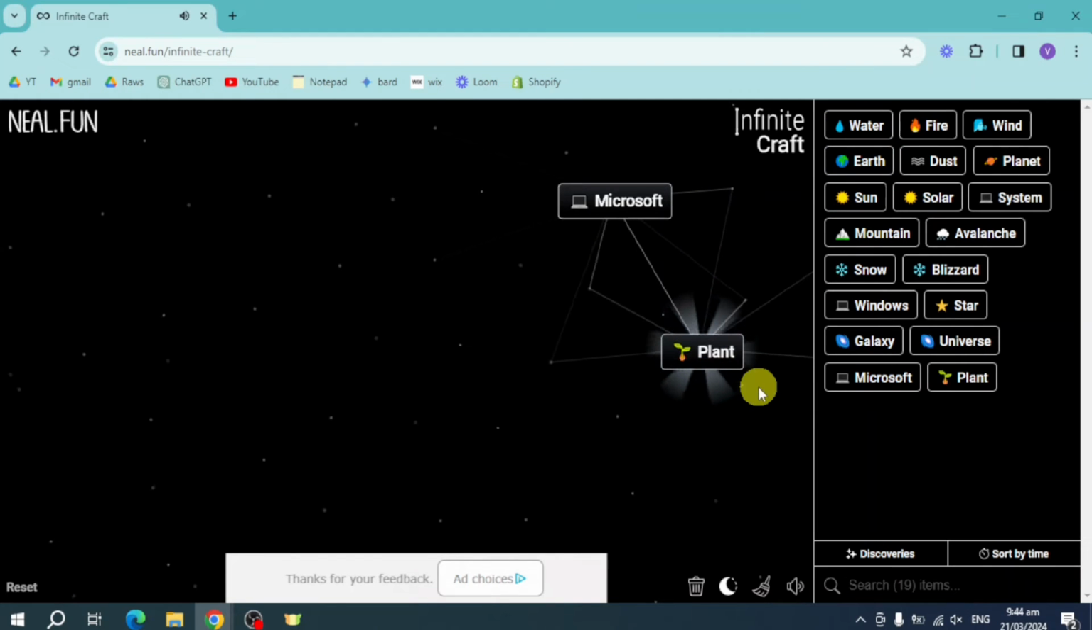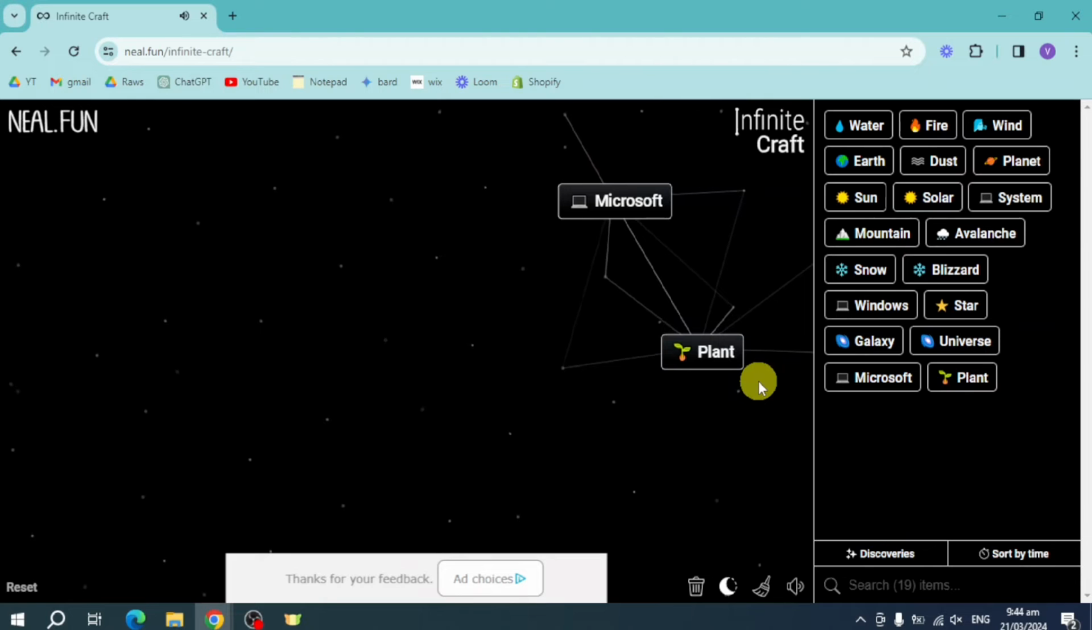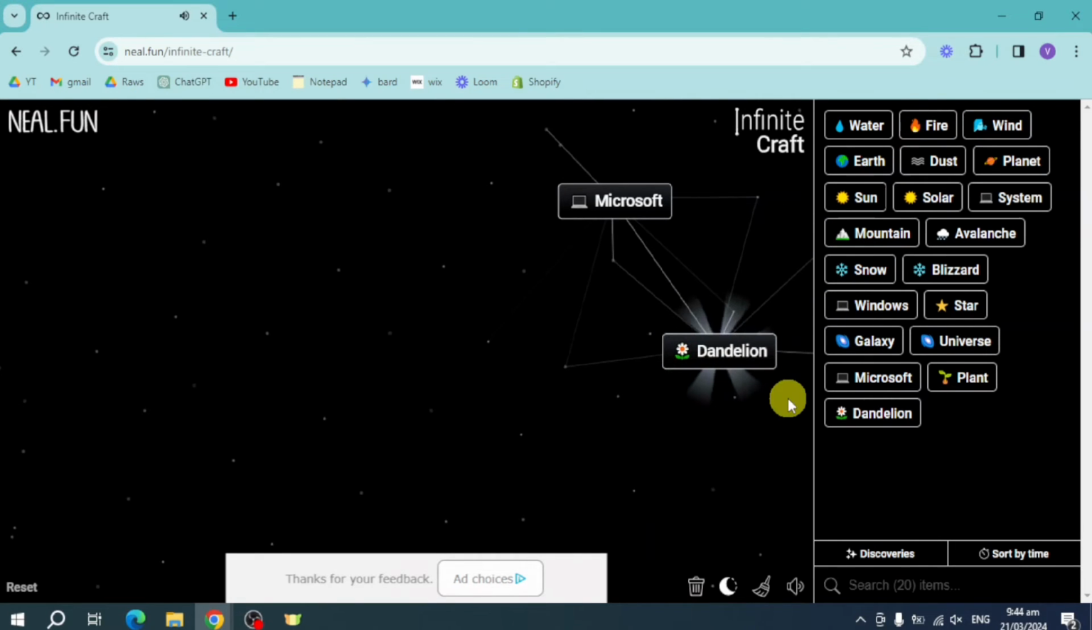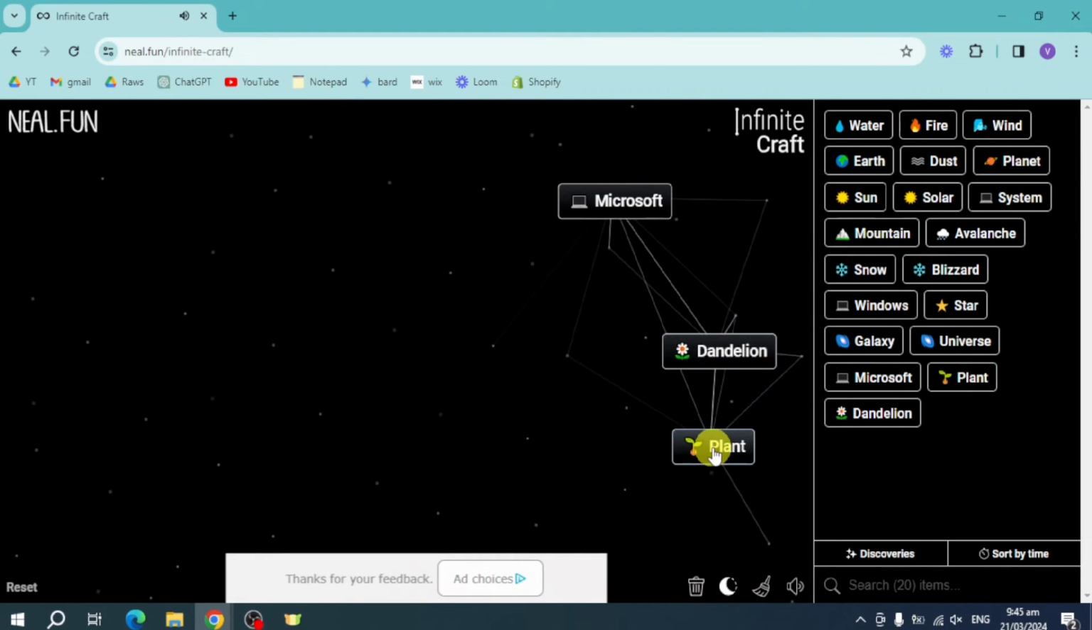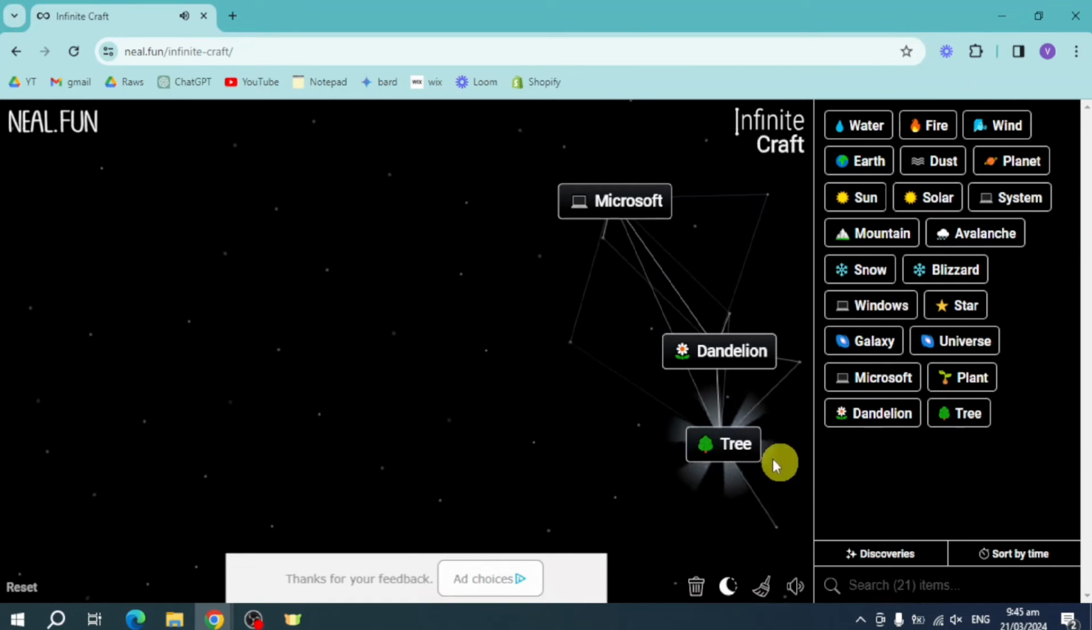Since we already have Microsoft, let's head over and add another earth and water. Now we have plant. So since we have plant right here, let's add wind. Now we have dandelion. Let's add in here another plant and another plant as well. Now we have tree. Let's merge tree with dandelion.